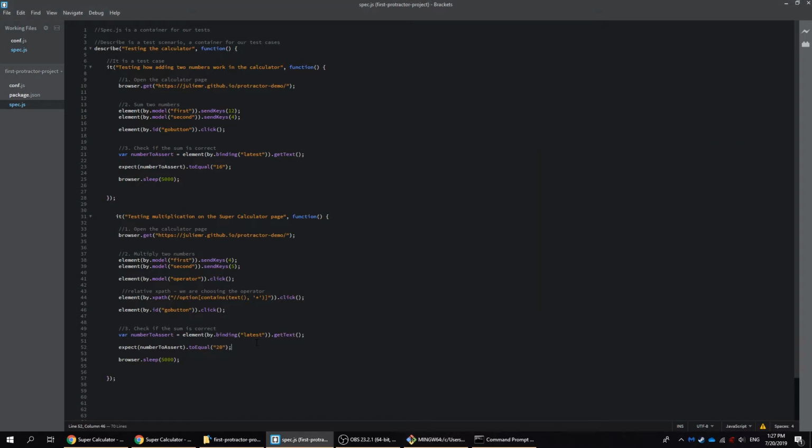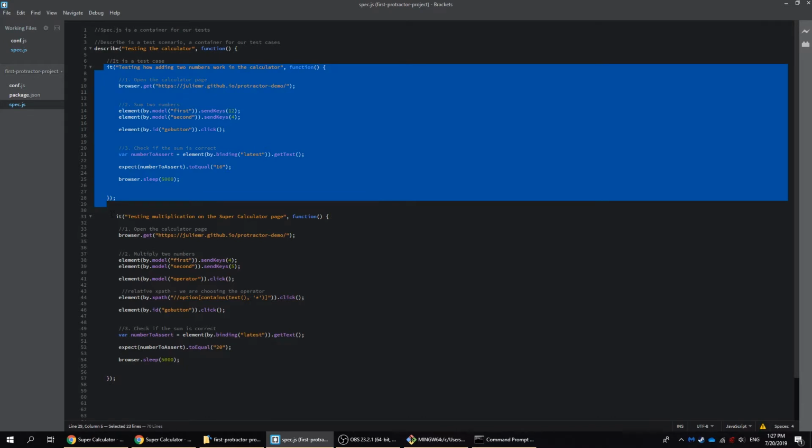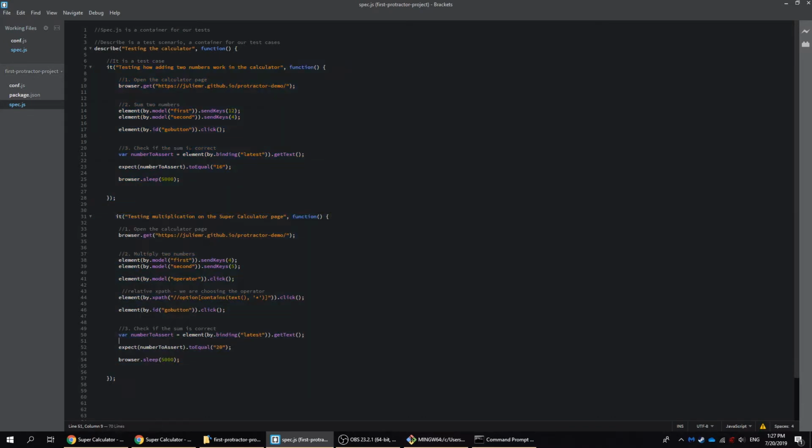But what I wanted to teach you in this lesson is not how to multiply numbers, of course, but now we will learn how to use some nice functions called beforeEach in Protractor, which are very useful. As we can see, we've got two test cases, but each of them is sharing the same code. Each of them is sharing this browser get function, which is opening this website.